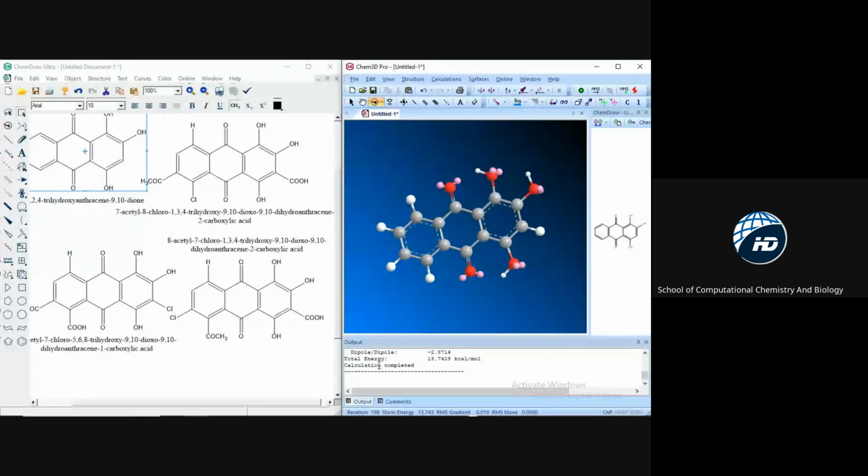Can you look down below this white space? Yes, you can see total energy 13.7429 kilogram per mole. So it has been minimized, and at the same time, the geometry has been optimized. So the next thing now is to save it.